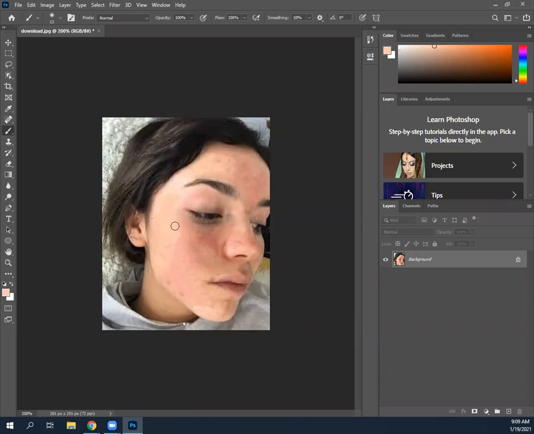And what I might want to do after that is switch to the blur tool. If I can find it, I just need a minute. There we go. And I can blur this all in. There we go.